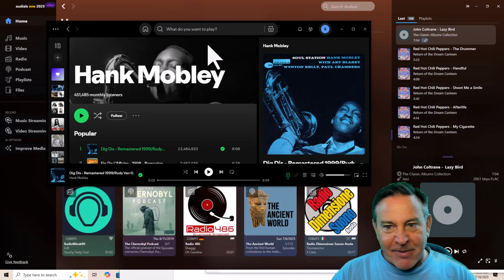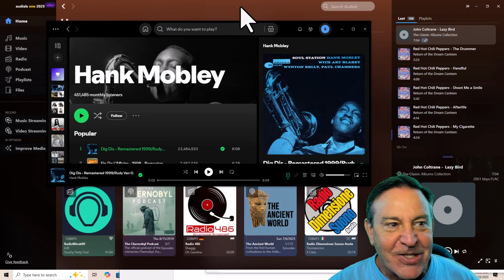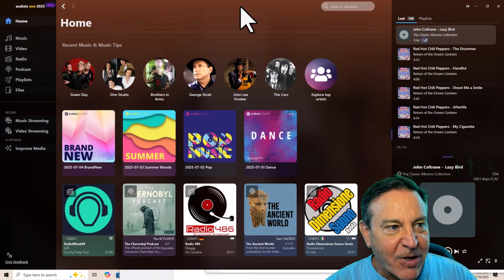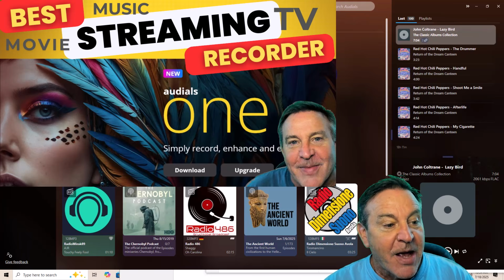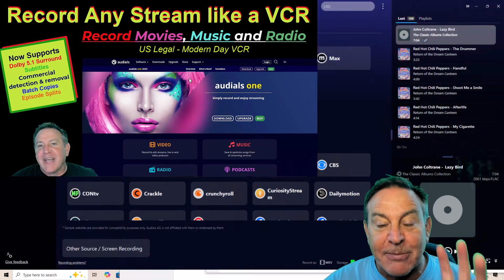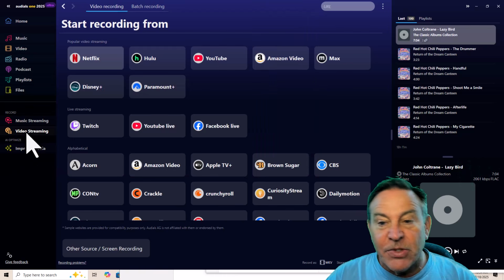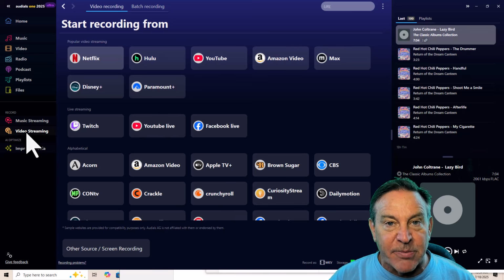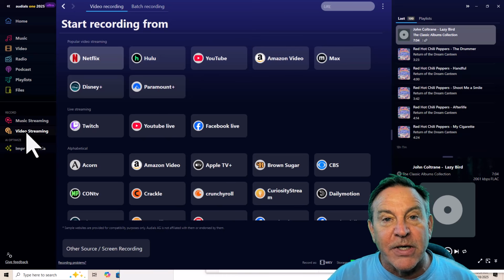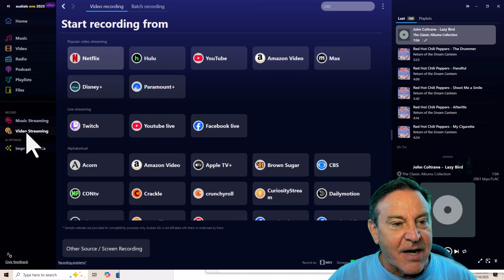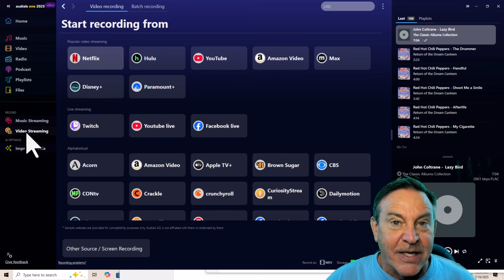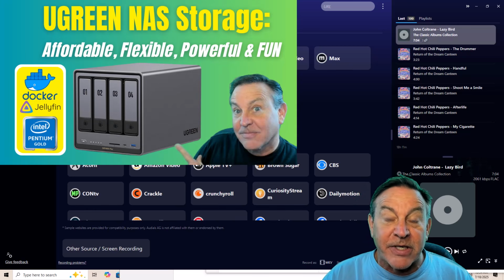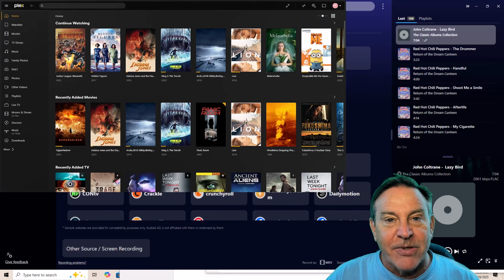So here we are. This is Spotify, but here's the program behind it all. It's called Audials One, and I've shown this a lot of times before, but for its video streaming capture capability, Netflix, Hulu, YouTube, it'll record anything. It does metadata. It does a beautiful job. It'll record in 1920 by 1080p from many of these sources. It will give you an excellent recording, and it's a great way to add things to your network attached storage drive so that you can keep them forever.